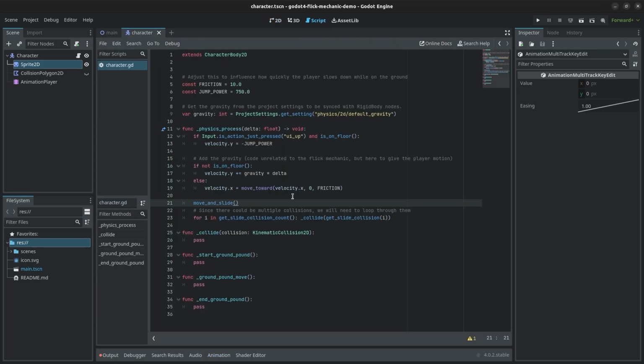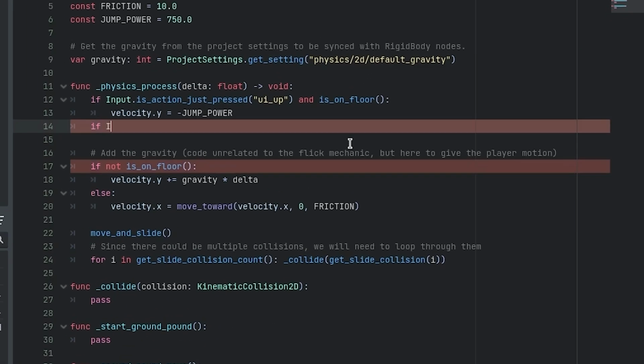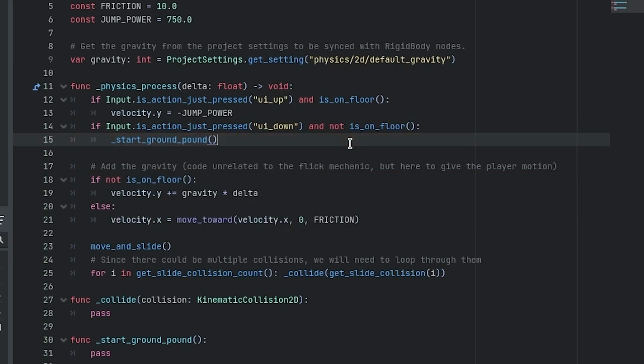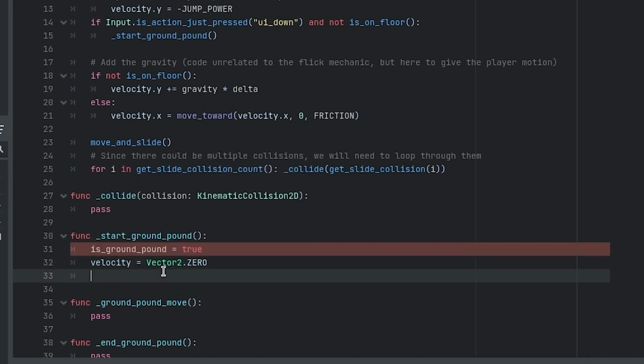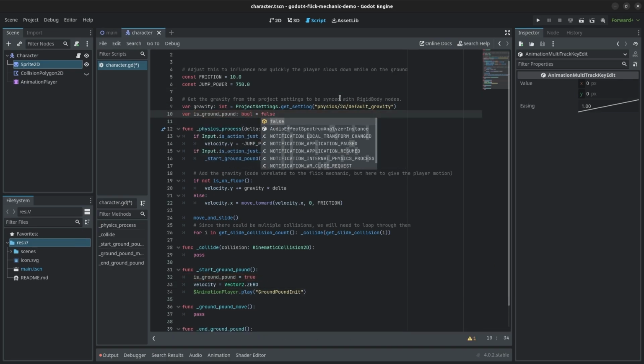Let's go back to the character script to tie together the motion. In the physics process function, add a line of code like this to start the ground pound when the player hits the down arrow key. It's also important that the player is in the air, as there's no reason to start the ground pound on the ground. Over in the start ground pound function, add this logic. Also create a Boolean variable called isGroundPound at the top of the script, which we can use as a flag to indicate the motion is in progress.